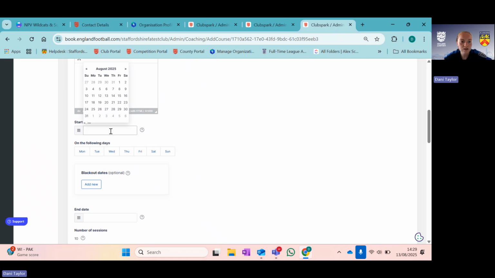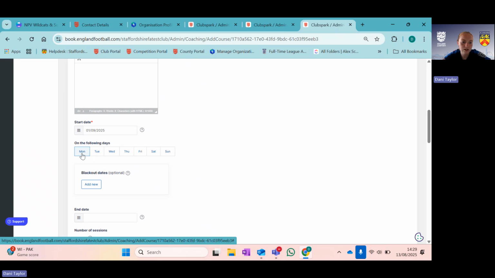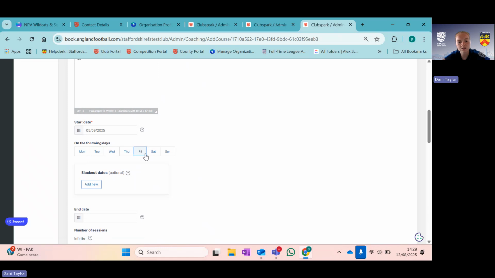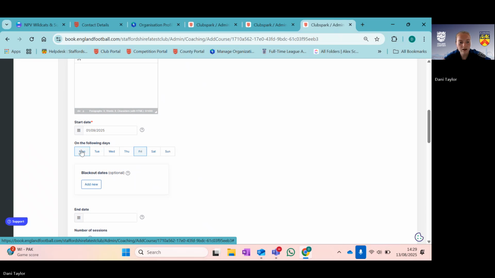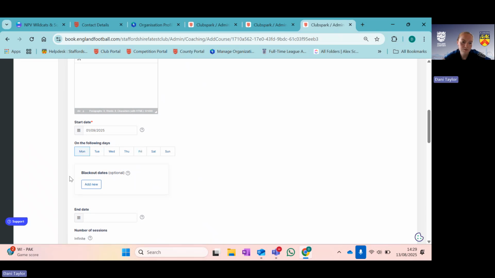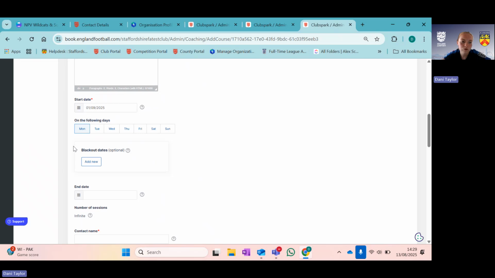You're going to select a start date. So for example, it's going to start after the school holidays when we get back in September, and it's going to run on a Monday night. So the Monday is selected. If you wanted to select an alternative day, you can just deselect the Monday and select the alternative day that you want it to run, and then the same if you change it back. If you're running multiple sessions, I would recommend just selecting one for this opportunity and then setting up another opportunity for the sessions that you run on alternative days.